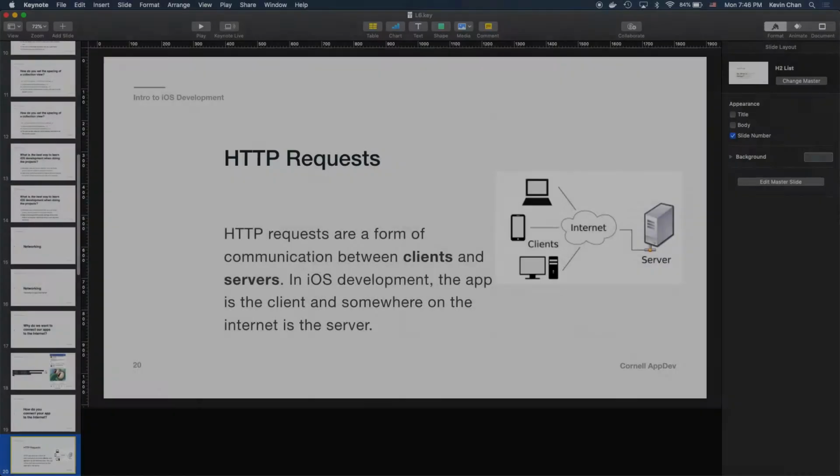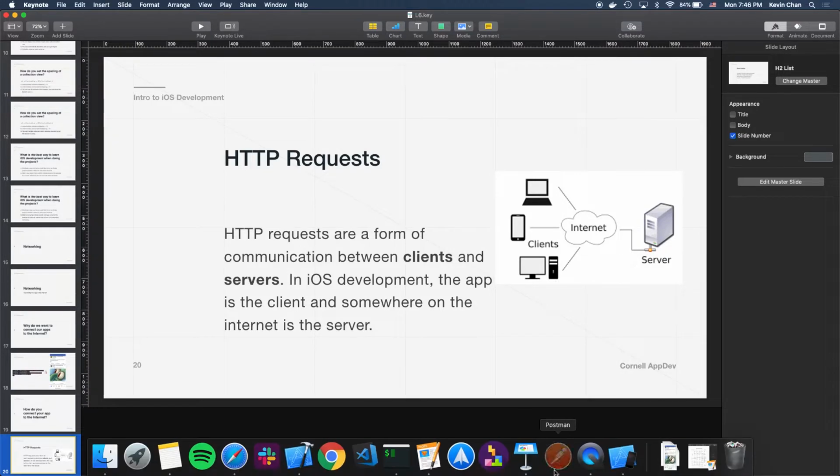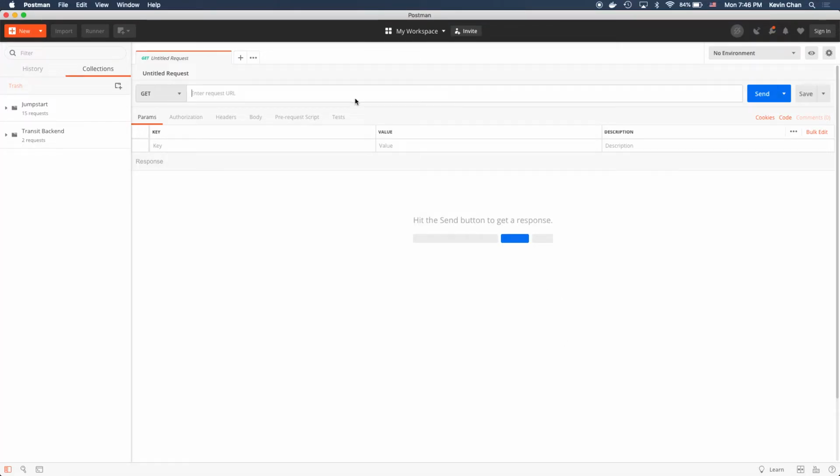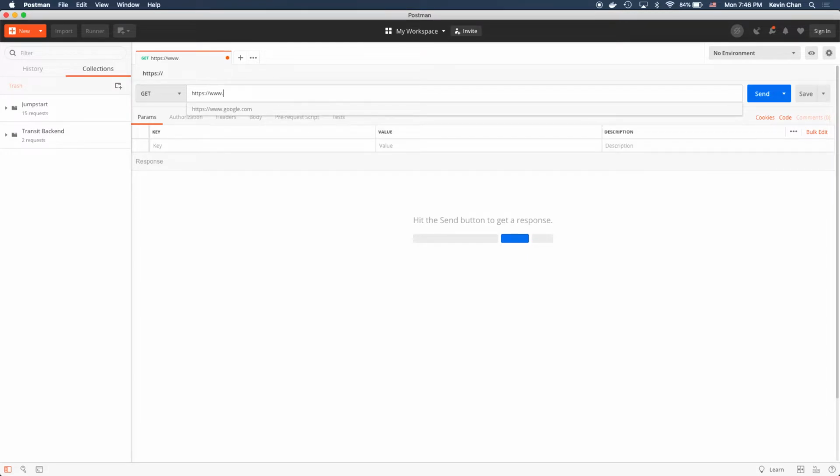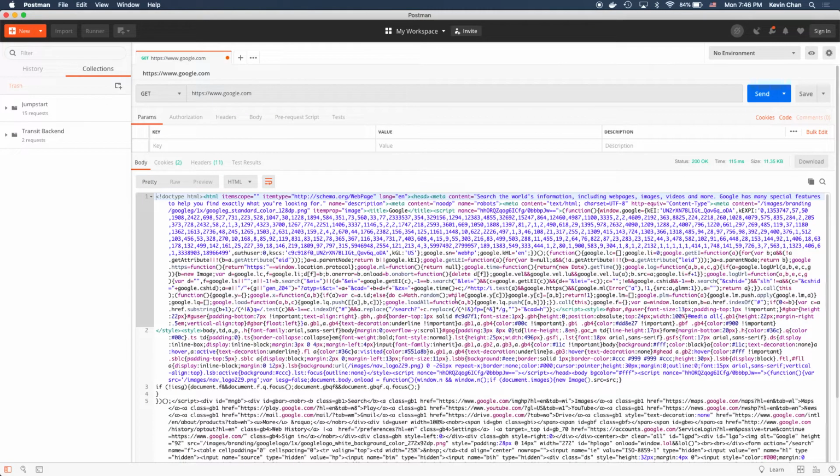A nice way to visualize this is an app I have called Postman, which basically allows you to make requests and then see the response. You see that if I go to google.com and make a GET request, the response I get from the Google server is just a bunch of HTML, which is what gets displayed. So whenever the client makes a request to some server, the server returns some data, and that data can take many different forms. In this case, the data returned is in HTML format, but you'll see later on it can take on other formats as well.